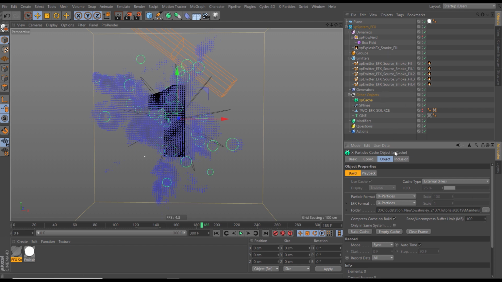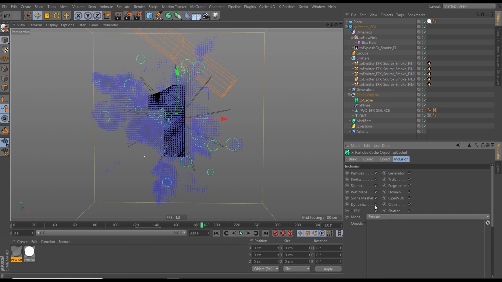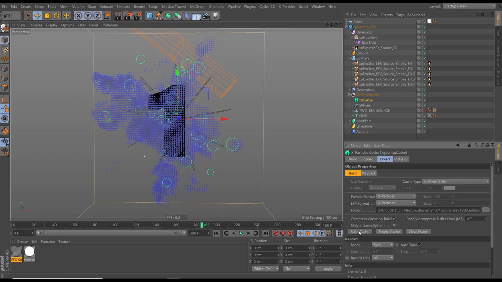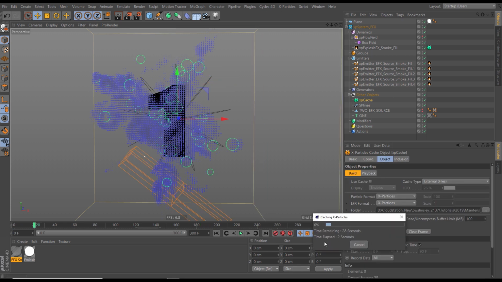What we can do, there's a couple of ways. We can go to the inclusion and we can deselect everything here apart from our xpExplosiaFX. Or a quick way of doing it is if we just change this mode from exclude to include, drag in our xpExplosiaFX, and now it's only going to cache the xpExplosiaFX. It'll only cache whatever has been dragged into this window. Okay, looking good. So let's just go to our cache object, back to the object tab, and hit build cache, and this will move along. So I'll pause it here and come back when this cache is finished. We'll see how long it took, and we'll have a look at that final simulation.